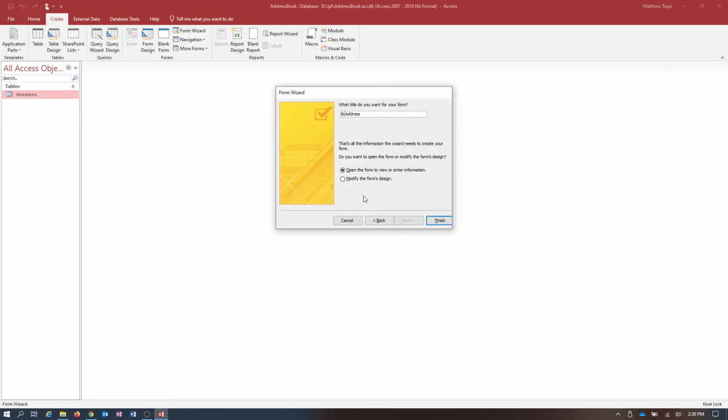Now, using my naming convention, I'm going to use a 3-letter prefix for a form, which will be FRM. And my address book, and something is about. So form address. And I want to open the form to enter information. We'll see how that looks.